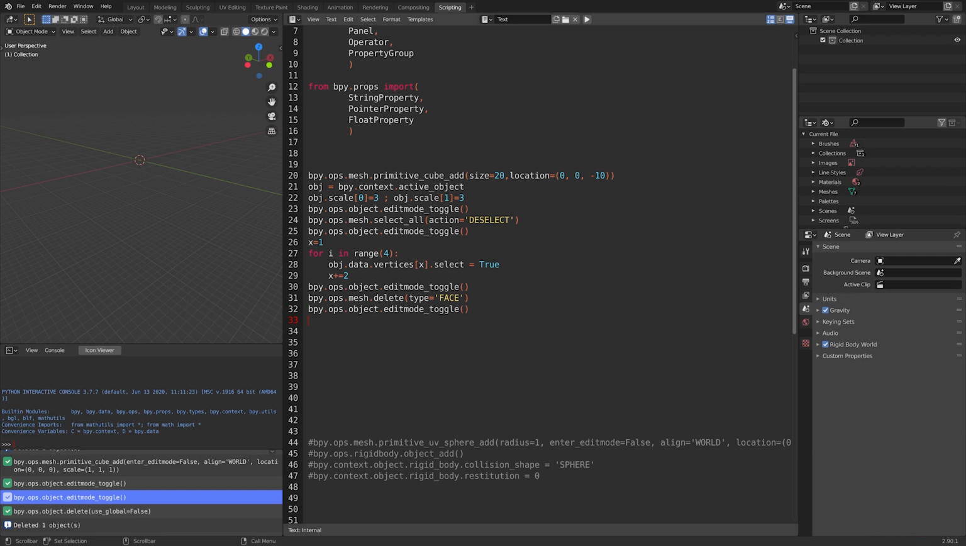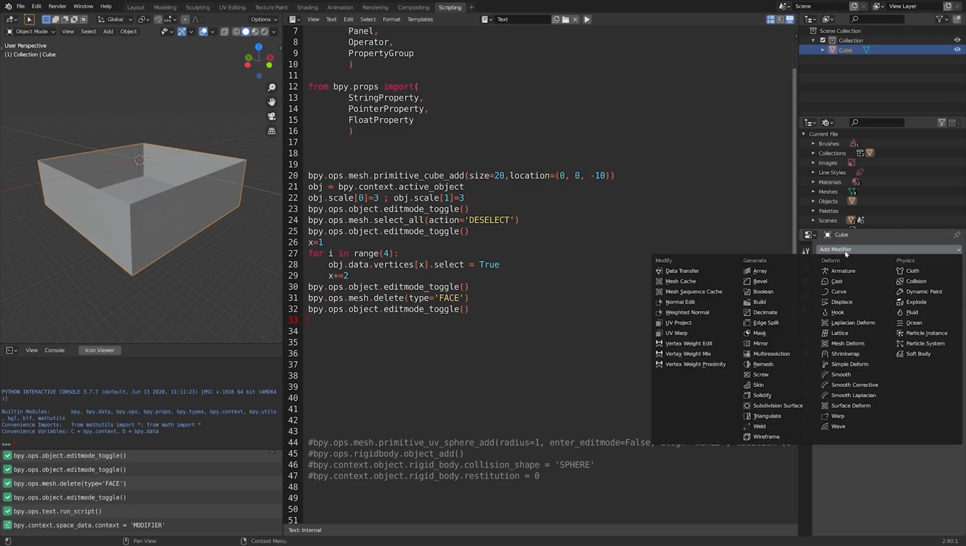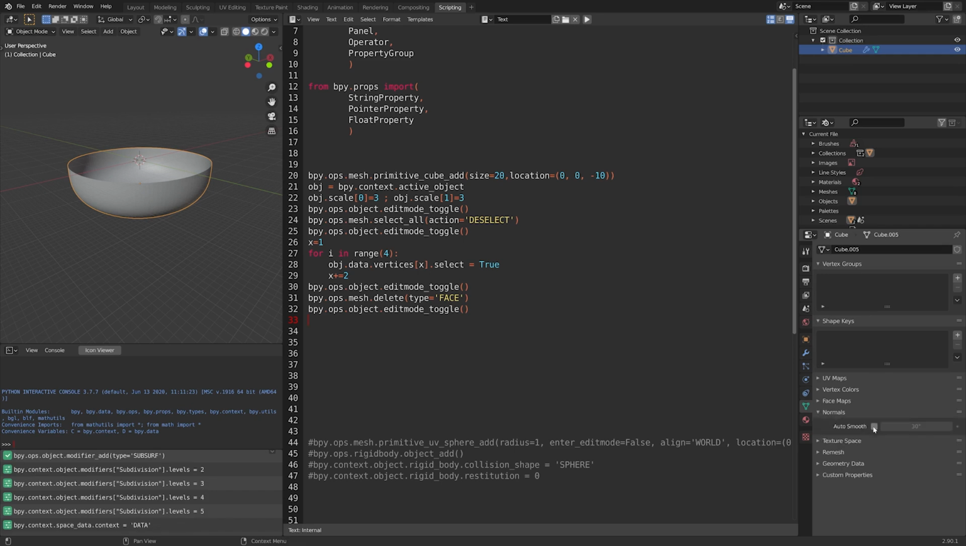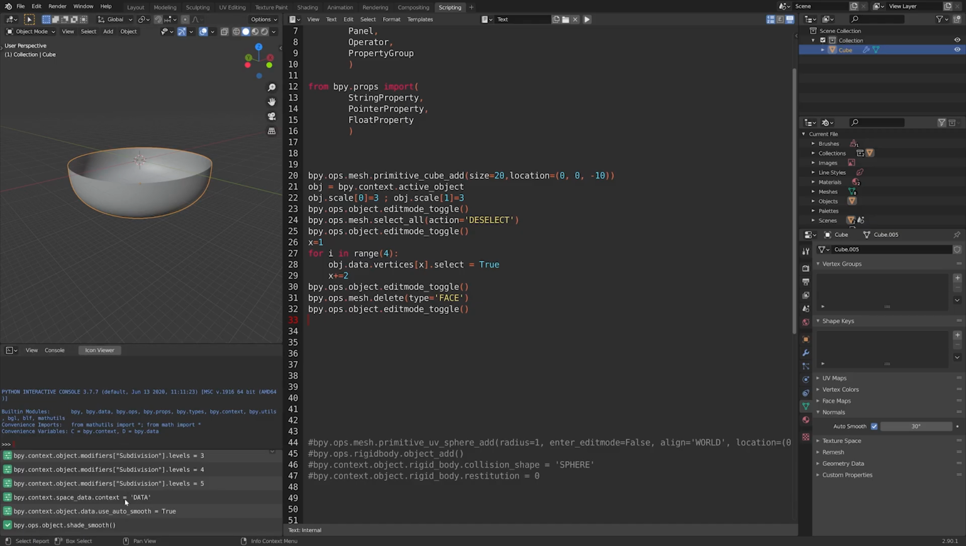And then next, we need to add a modifier to the object so that we get the bowl shape for the object. So let's run the script and then go into the modifiers. And then let's add the subdivision surface modifier. And as we increase the number of subdivisions, you can see that we're starting to get a smooth bowl. And we can also enable auto smooth so that we can add smooth shading without the smooth shading messing up the object.